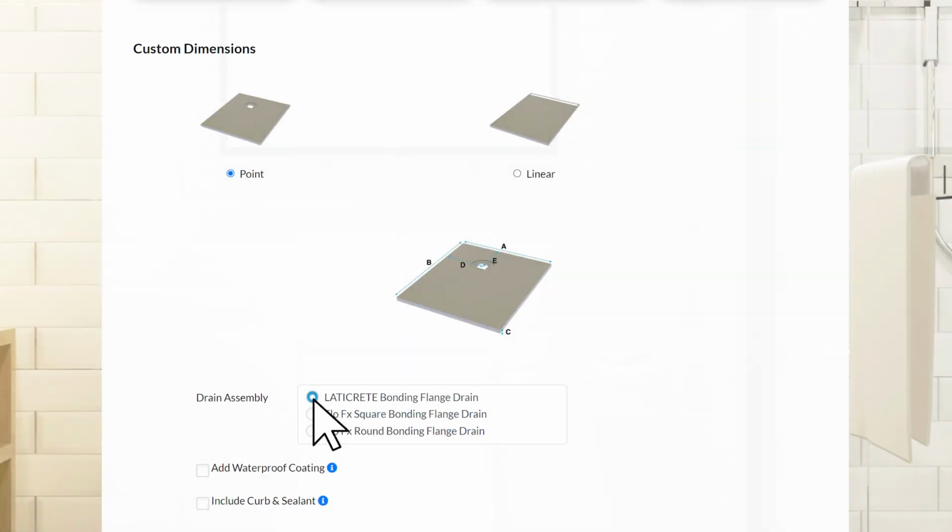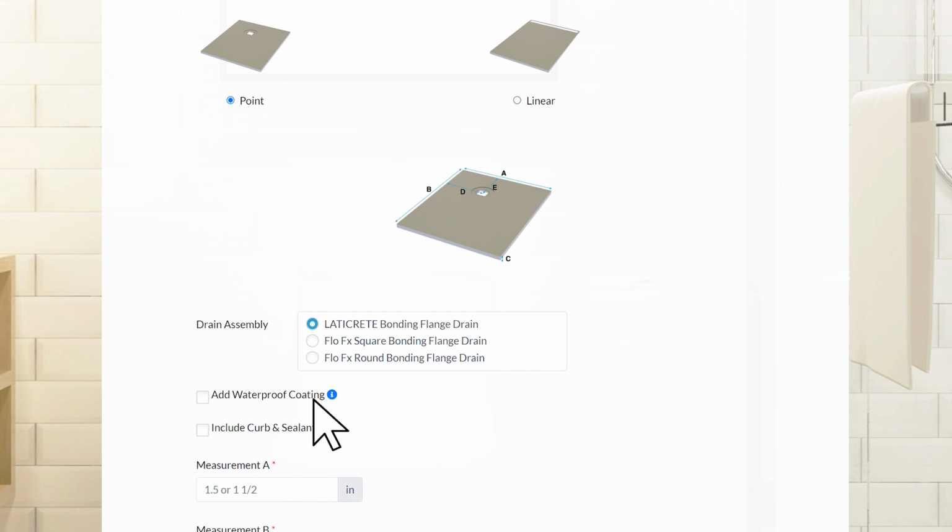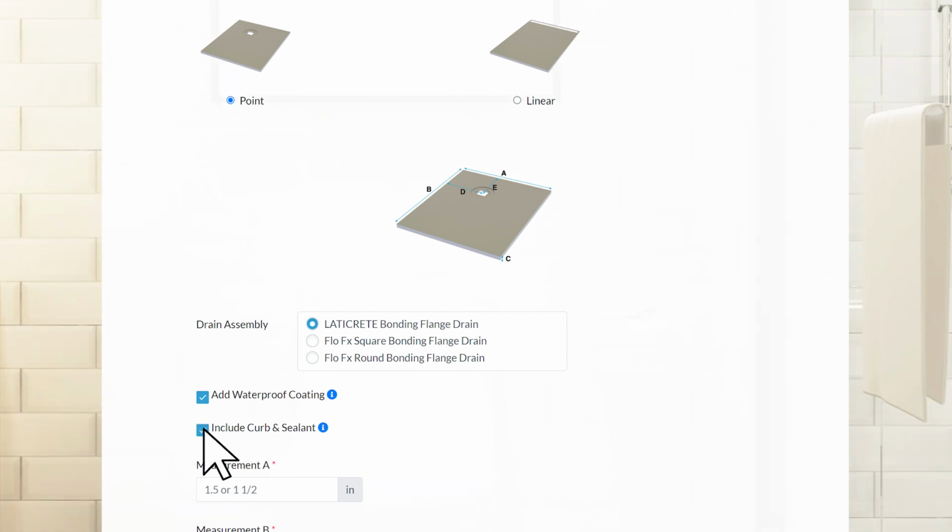One of the unique features of the Laticrete system is the option to get bare foam or to have the waterproof coating pre-applied. This saves you an extra step at a minimal cost for a faster installation. Next, you have the option to include a curb and a sealant. For a barrier shower or curbed shower, this is an option you will want to select, as it comes with a curb cut to the longest dimension of your shower pan and a tube of our Hydroban adhesive end sealant to adhere the curb to the pan.